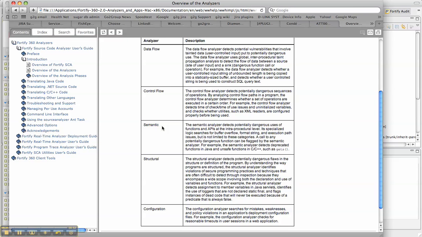There are 5 different ways in which your source code is analyzed. The Data Flow Analyzer detects potential problems that involve tainted data. The Control Flow Analyzer detects potentially dangerous sequences of operations. The Semantic Analyzer detects potentially dangerous uses of functions and APIs. The Structural Analyzer detects potentially dangerous flaws in the structure or definition of the program. And lastly, the Configuration Analyzer searches for mistakes, weaknesses, and policy violations.